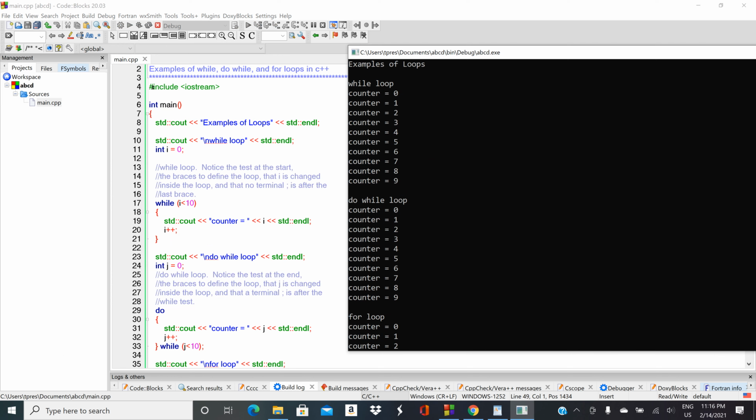So we have #include <iostream> because we're going to be doing input and output, and then in main we're going to print out examples of loops, which printed out here, and then we're going to print out while loop. The \n is just a control character, so it printed a blank line in between examples of loops and while loops.